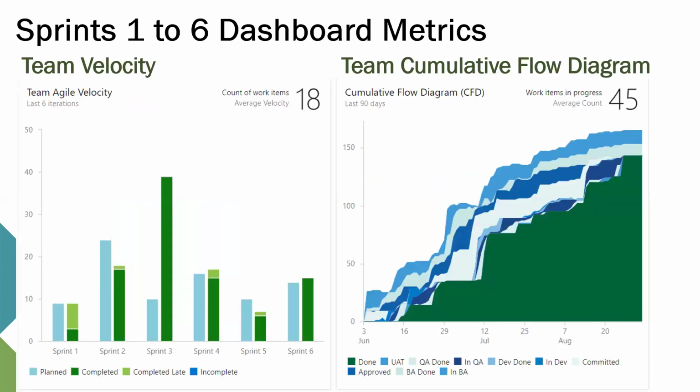Then this is the team velocity. By the time we were done with sprint 6, we had 18. That means that ordinarily, if we had to do more projects, the team would have been able to handle on average 18 PBIs per sprint. This is what this means. And our cumulative flow diagram shows that we have 45 average counts of work in progress.